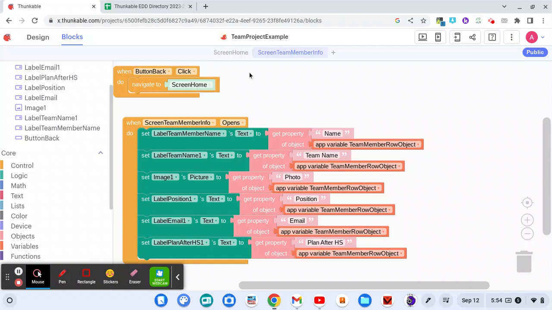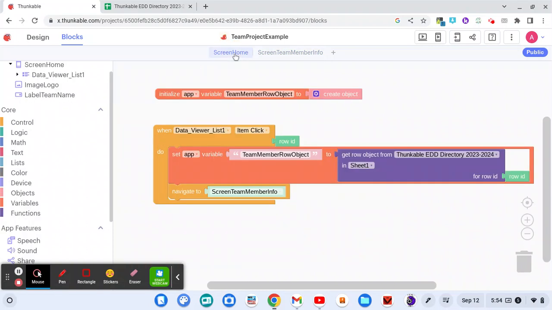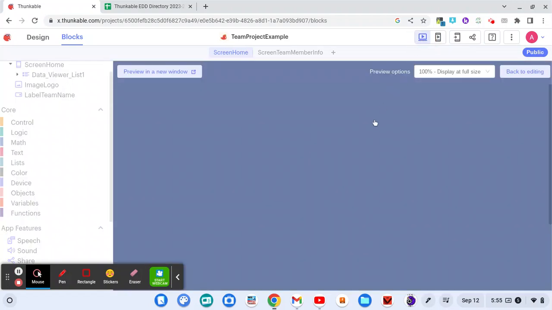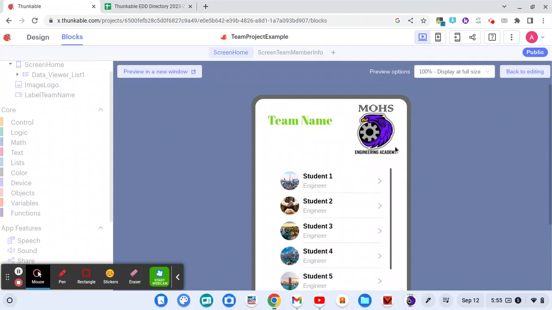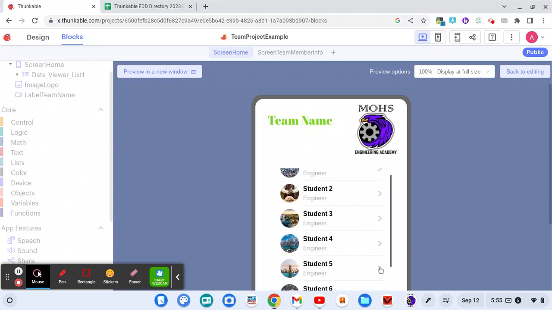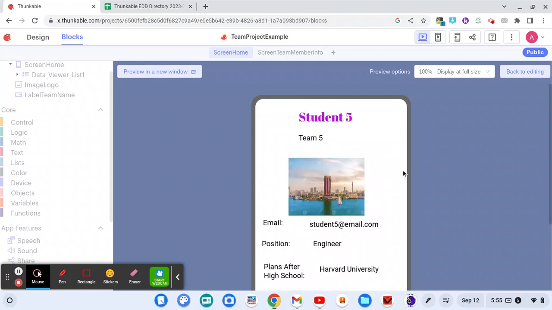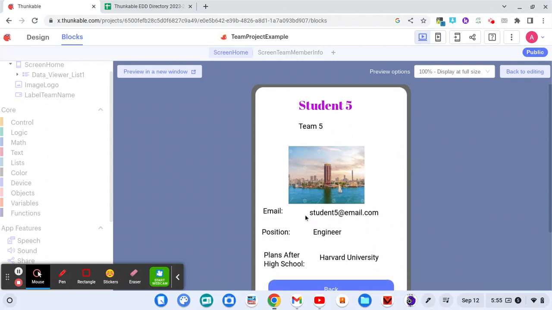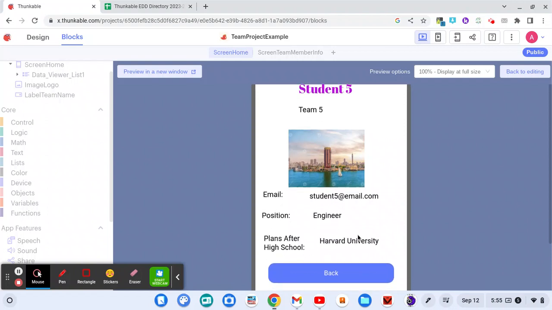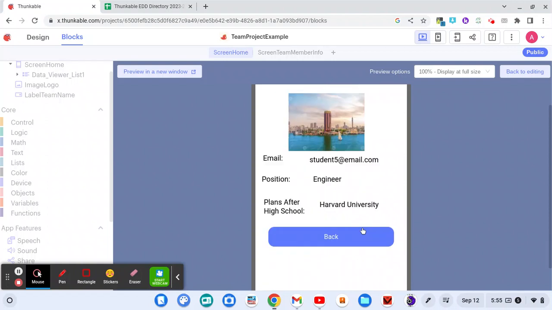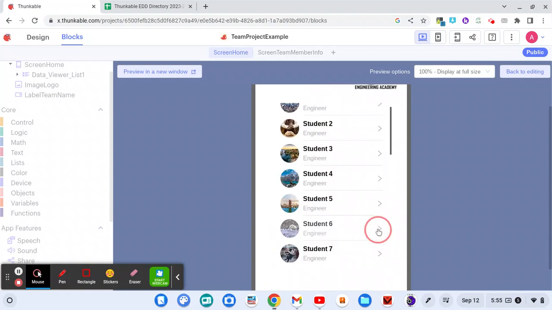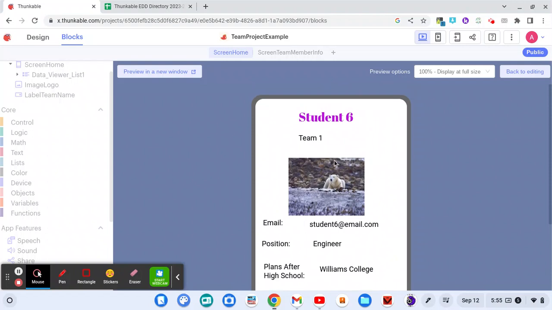So we will go back to screen home, and we will test this out. And we'll go to the preview. Okay, and so when we click on, let's say, student 5, there we have it. So you have the name of the student, you have their team, you have their photo, you have their email address with the label, position engineer, and then plans after high school, Harvard University. Pretty fancy. And then, of course, if we want to go to student 6, we can click back, go to student 6, and then all of their information is there as well.